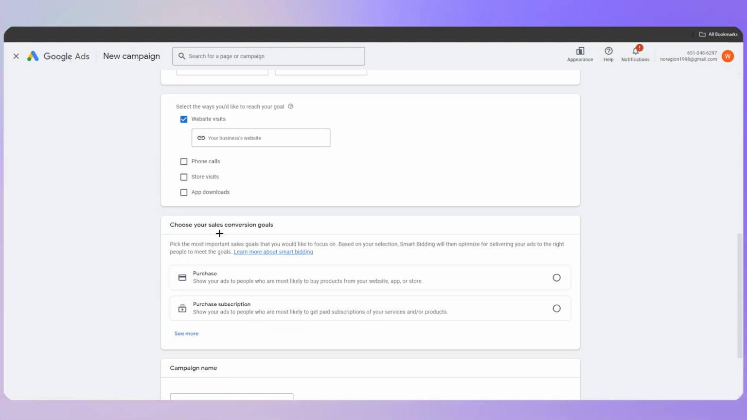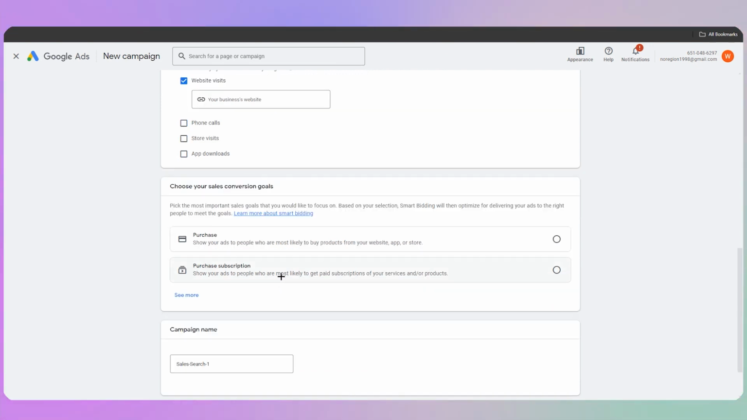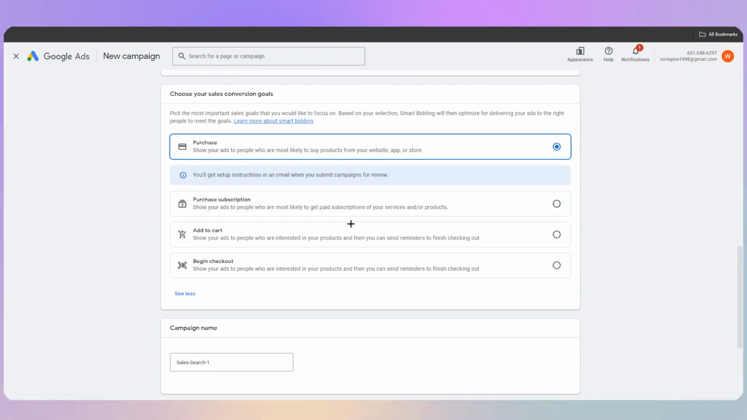After that, we have choose your sales conversion goals. This is the most important thing out there, in my opinion. So Google right now is asking you to select your conversion goal. That means that you want to show your ad to who, and why you want to show those ads to those people. And you can see under those descriptions, show your ads to people who are most likely to buy products from your website. The next ones are purchase, subscription, add to cart, and begin checkout. You can go with any one of them. Right now, I'm going with this one. I want my people to visit my website to buy products. So click on this one.